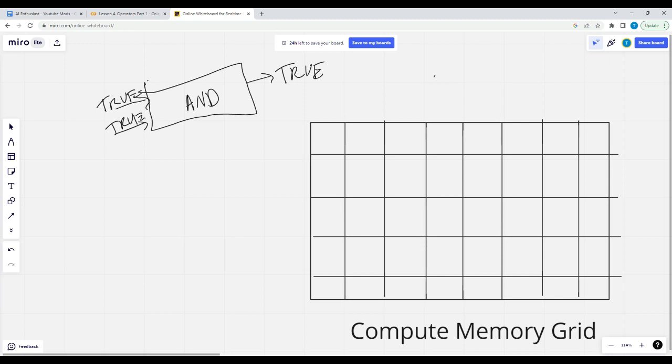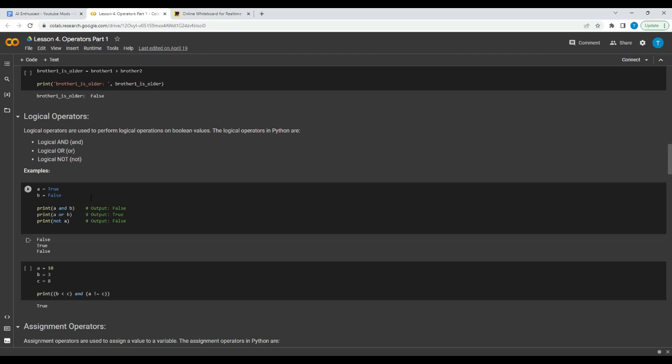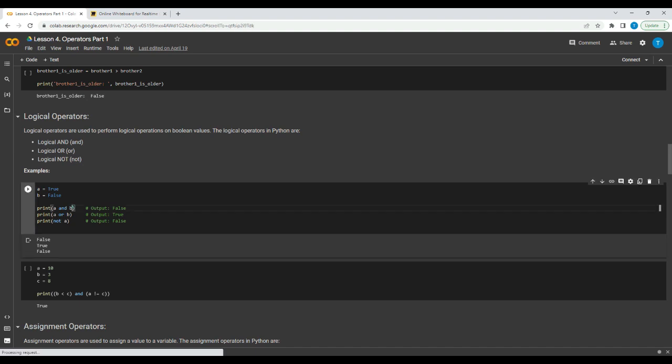So in Python, if you see over here, you'll see that A is true, B is false. When I do A and B, A has to be true and B has to be true in order for the result to be true. Because one of them is not, the result is false.